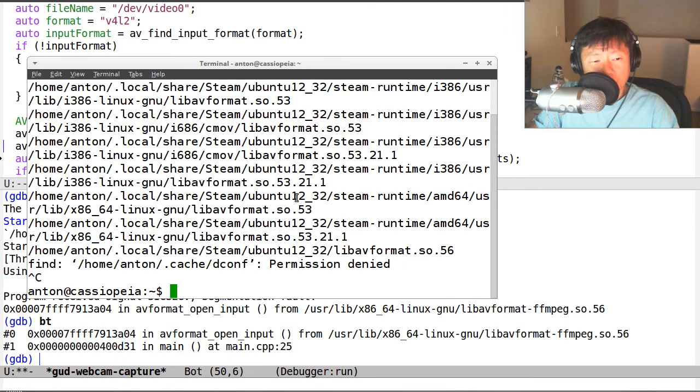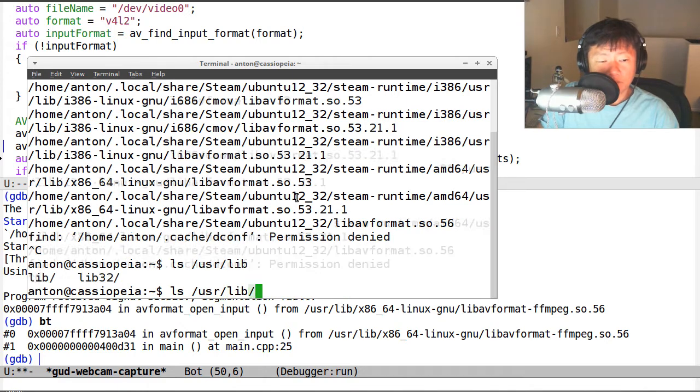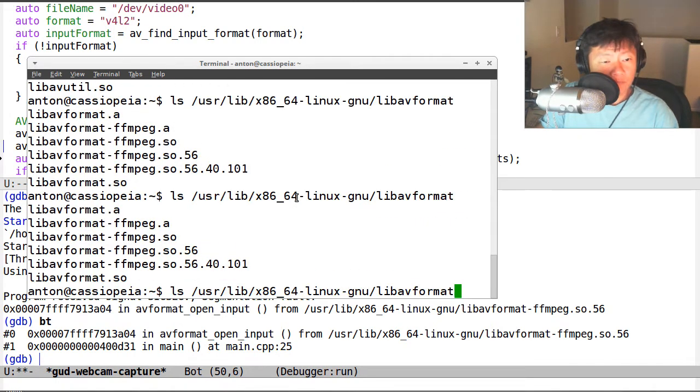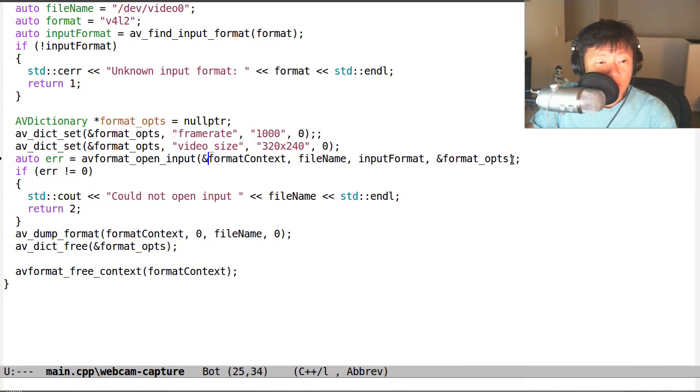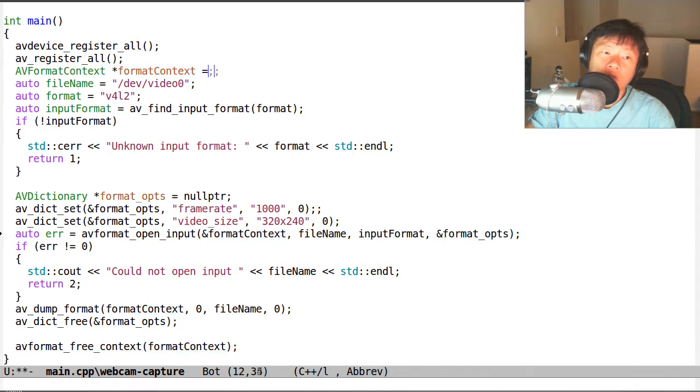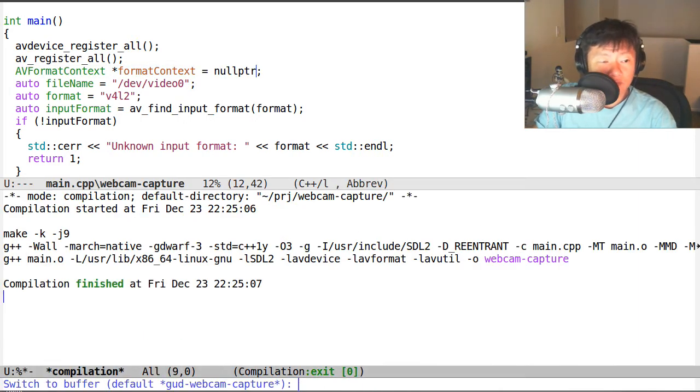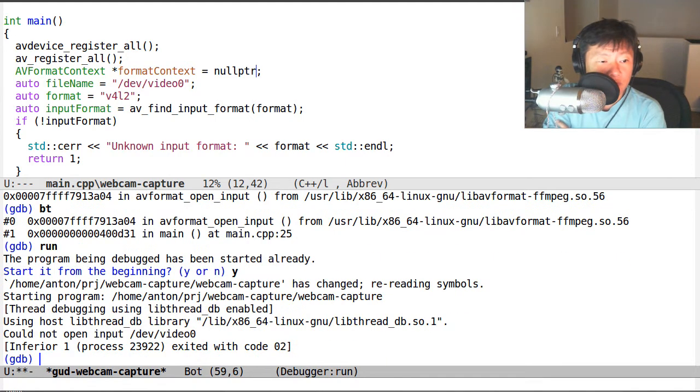So anyways, it's supposed to be inside the user lib, right? Lib, user lib, user local lib. No, we don't have debug version of libav format. So what's wrong? What kind of wrong parameters am I using? Oh, it's a classic error. That's it. I need more sleep. So now it says could not open input device, and I think it's because it's in use.